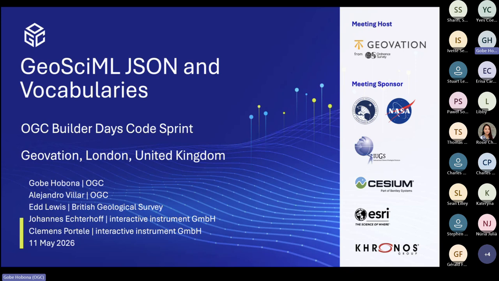So my name is Gobe Obona. I work for the OGC, and I'm going to be supported on this lightning talk by colleagues Alejandro Villa, also from OGC, and Ed Lewis from the British Geological Survey. And I believe we have Johannes Eschdorf from Interactive Instruments Online. And I'm not sure if Clemens is on there, but Clemens is also from Interactive Instruments.